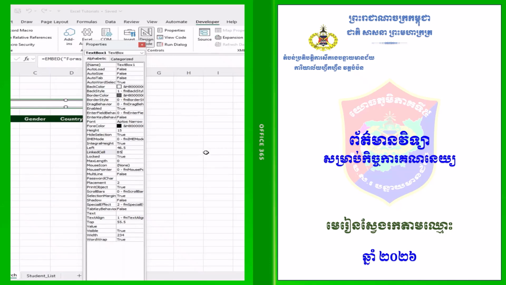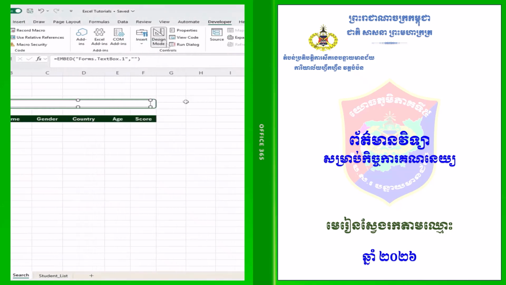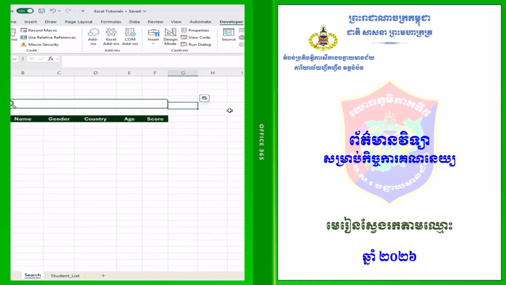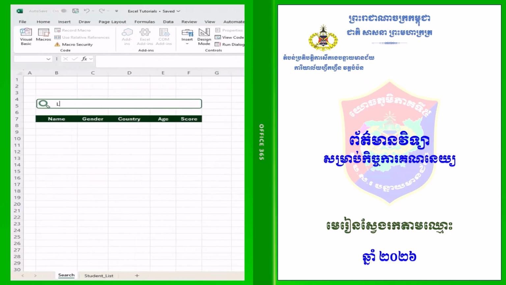To remove the text box border, set the border style to 0. Close the Properties window and click Design Mode to finalize the text box. Now you have a text box that you can use as a search box.